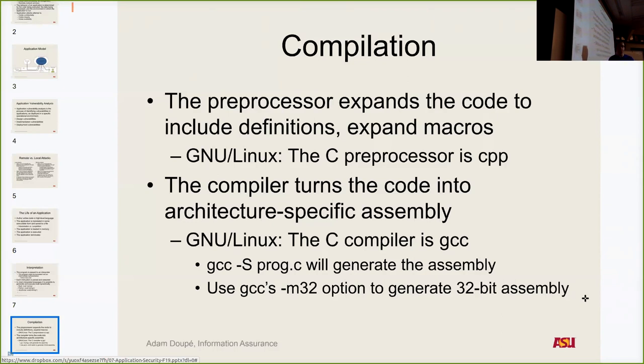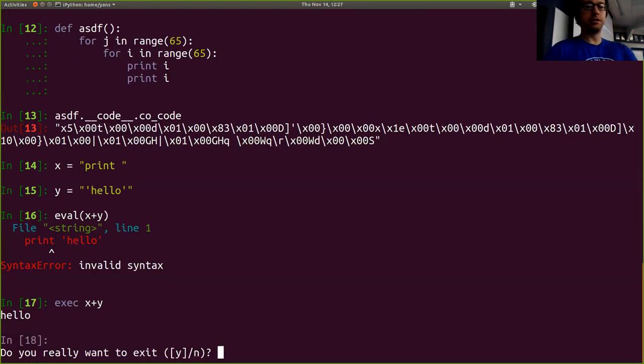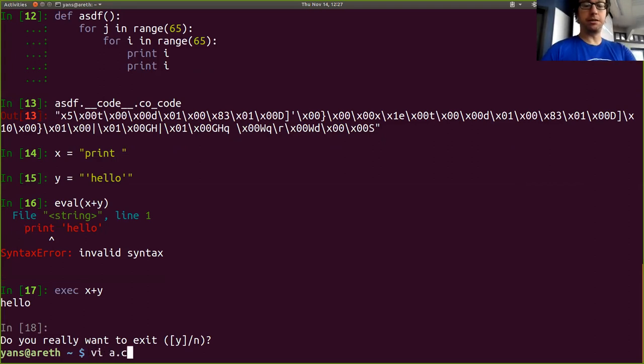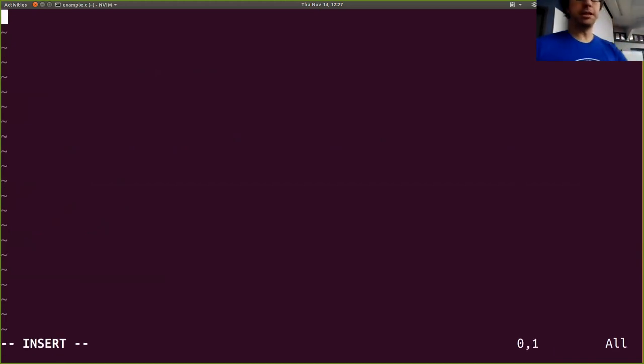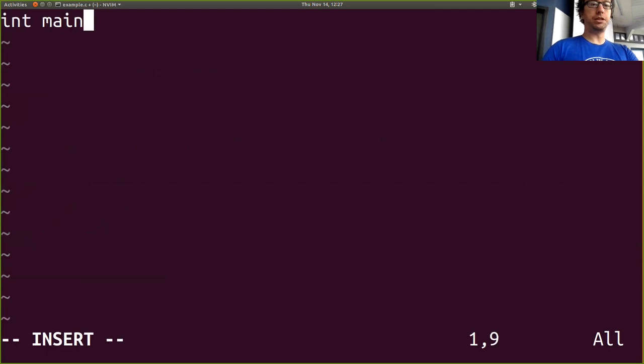Well, C is, of course, the granddaddy of compiled languages. It wasn't the first one, but it was the first one that lit the world on fire, let's say. C is a language that is a little obtuse. There's reasons for things being in C the way they are that are a little confusing to someone jumping in. But let's just show an example of C code.